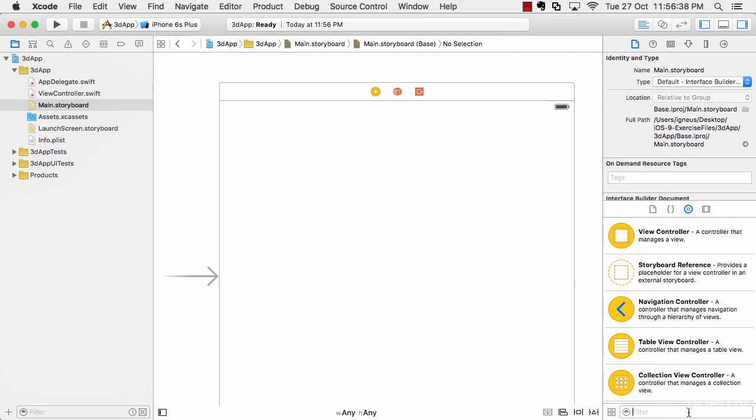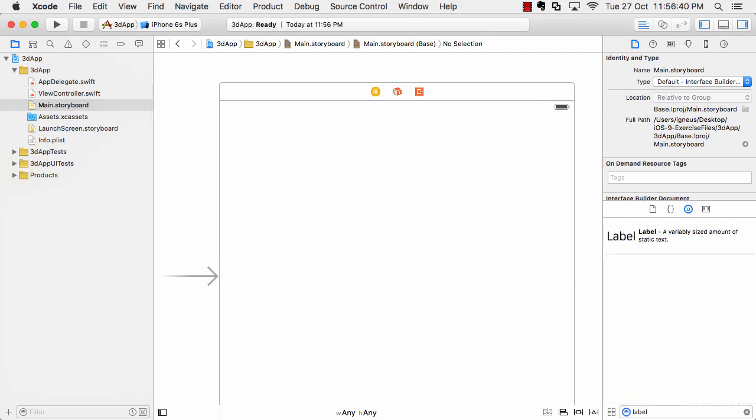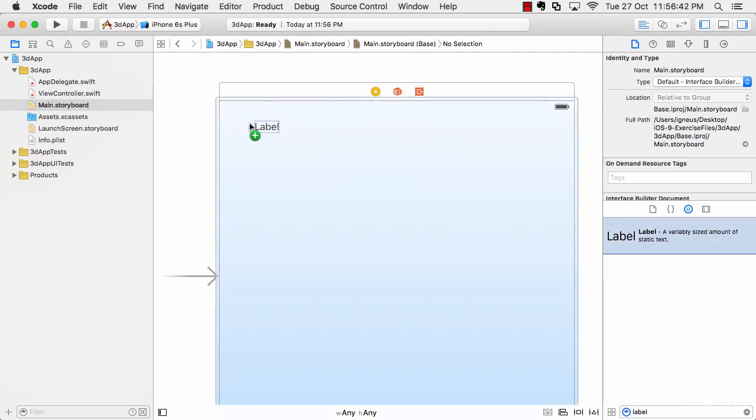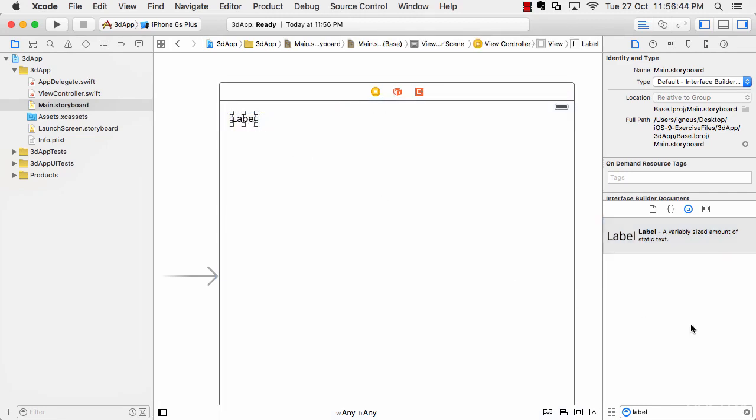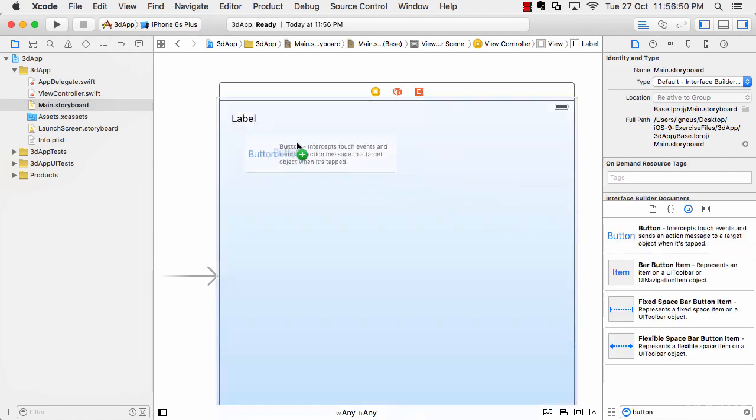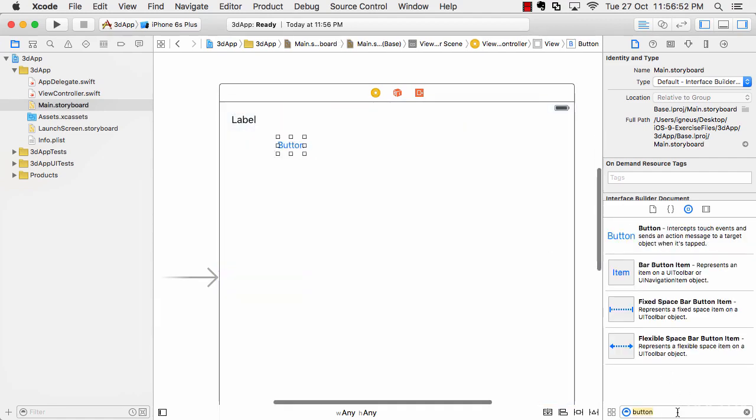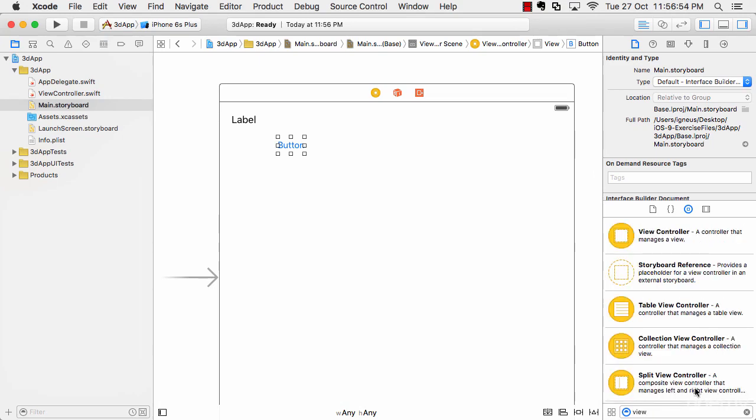I would like to place a couple of things, like a label. I will not be worried about where I'm placing it. I'll just place it somewhere out there in the app. And then I would like to have a button. I'm just randomly guessing anything. So the button is there. And I would also like to have a view.